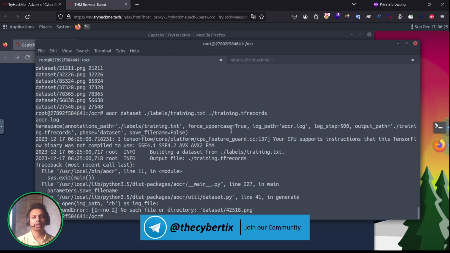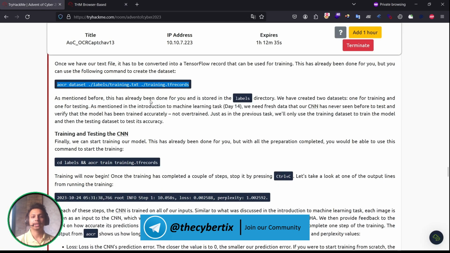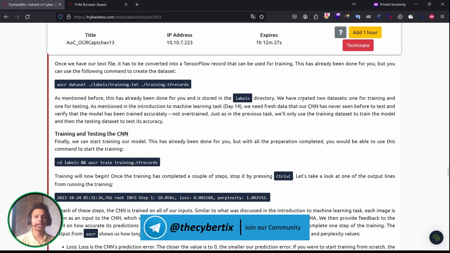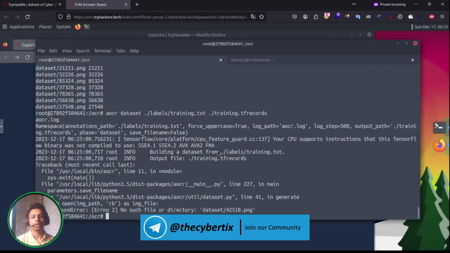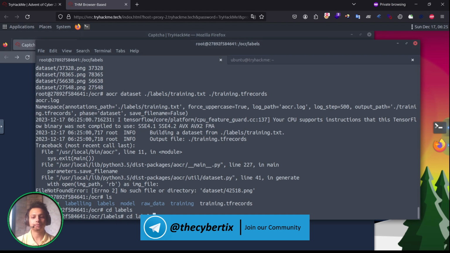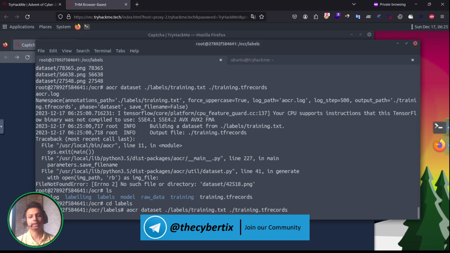After running the command, it gives a file not found error, no such file or directory, in the datasets. No worries about that. As they mentioned before, this has already been done for you. It is stored in the labels directory. We created two datasets, one for the training data and one for the testing data. So I guess we need to get into the labels directory, cd labels, and then we can run this command.